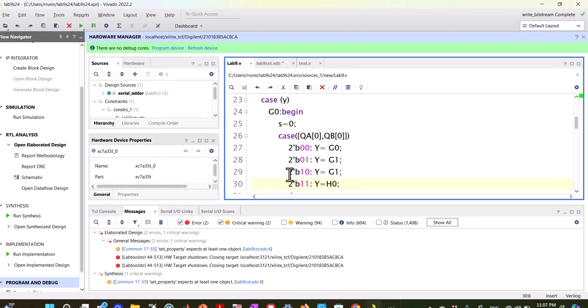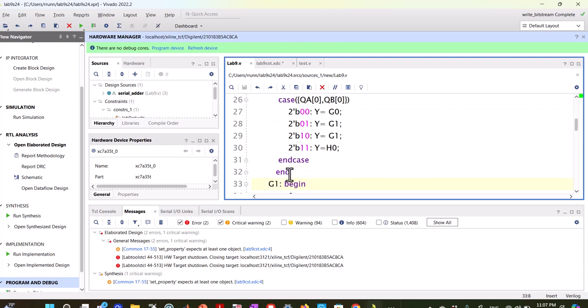So you just will say, this is how you determine what the state is. You'll have your outside case statement that's based on the current state. So if your current state is G0, and then if your current state is G1, and then H0, and H1, and then within each one of these, you'll say what your sum bit is, and you'll have a case statement to say what your next state is.